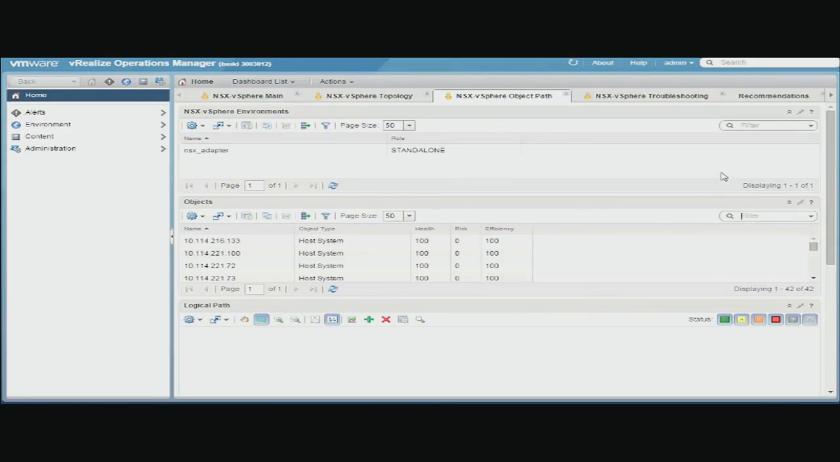I can select a virtual machine or a VNIC here, and as I select a VNIC and a specific virtual machine, the tool will ask me to also select a destination VNIC, right? This is because this is an end-to-end connectivity between two logical workloads.